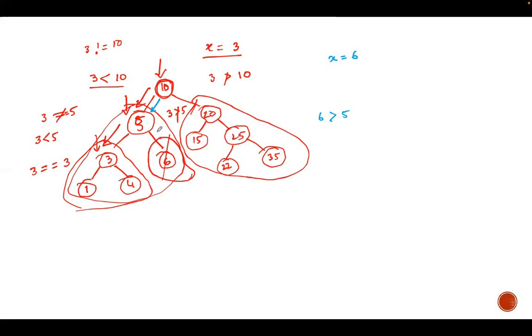So where do I have to go? I have to go to the right. As 6 is greater than 5, I can skip every item in the left subtree. I have to go to the right of the node. So I'll go to the right of 5, and here I can see I am finding the value 6.